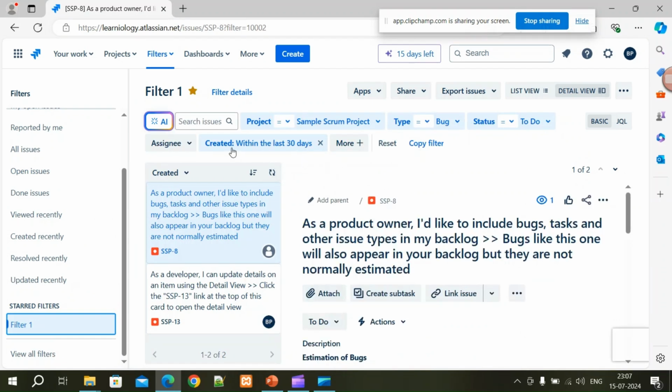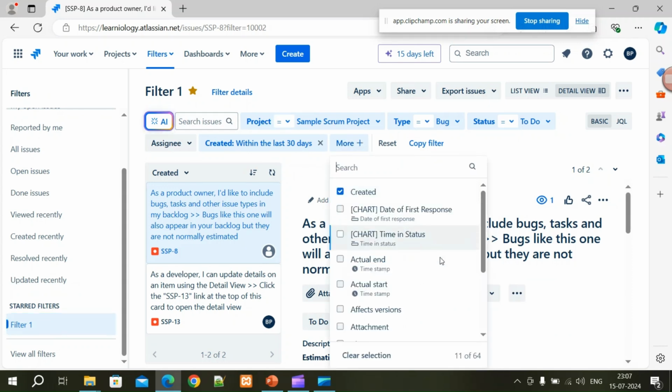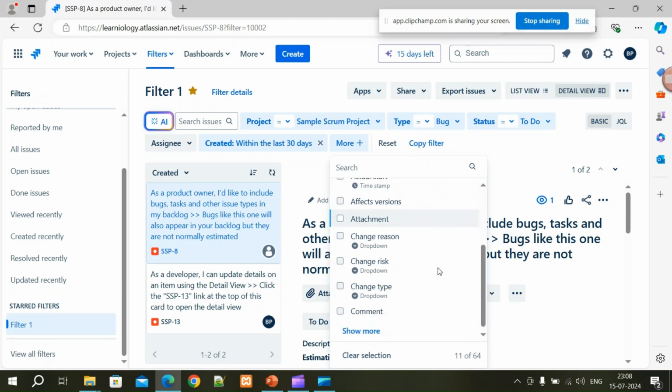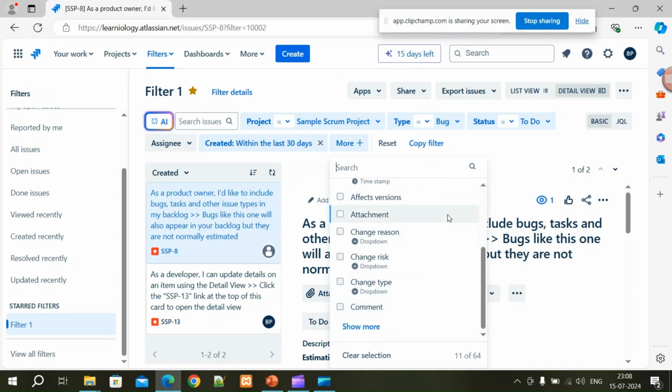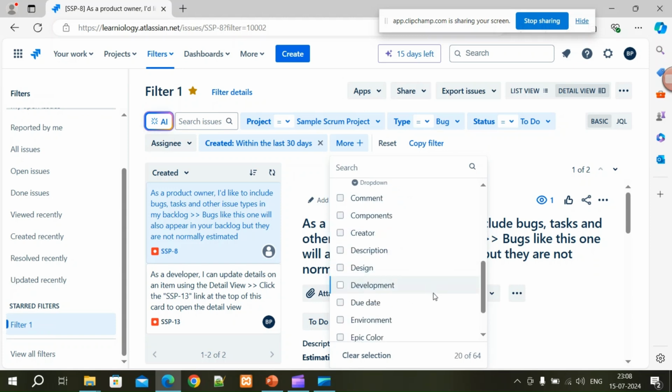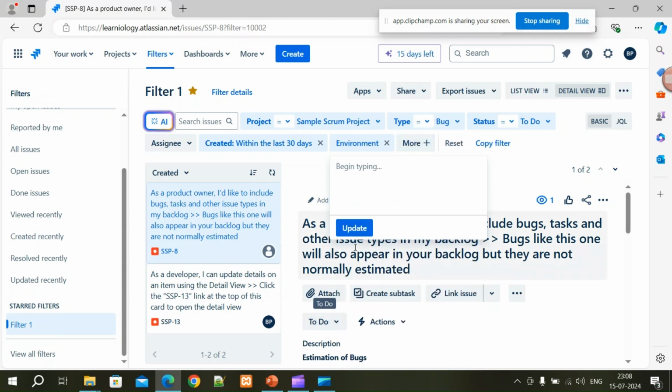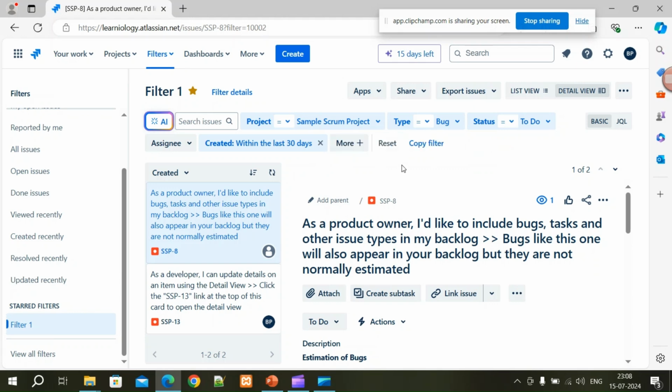And I want to add some more fields to this query. So you can click on more, and here you will be able to see all those other options available on which we can apply the filter. For example, I want to see based on the environment. And then here you can type something, maybe something like production. By default, I don't have anything, so that's why it is not appearing. So let's remove this one.